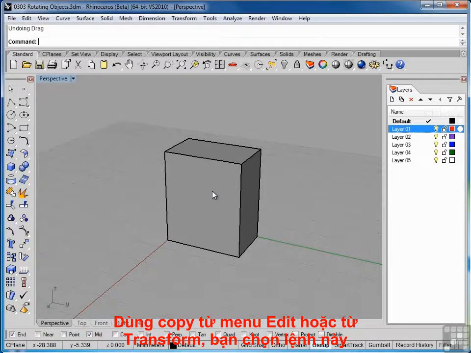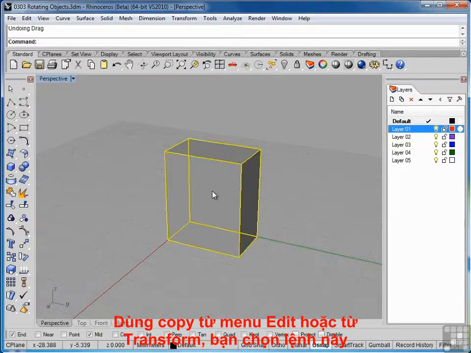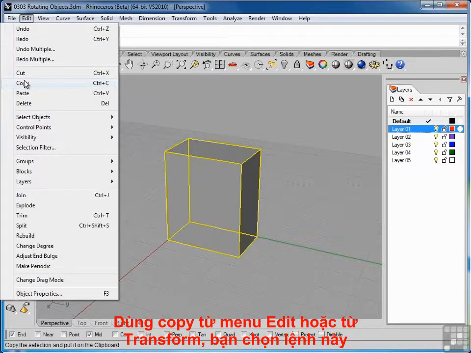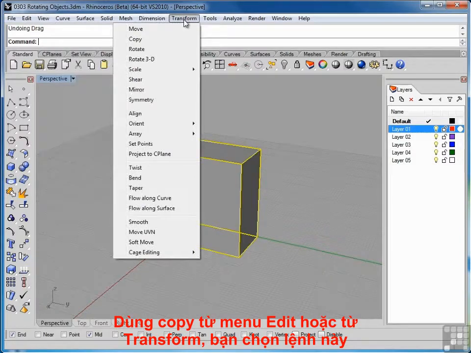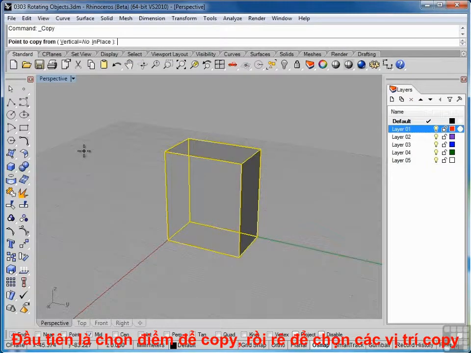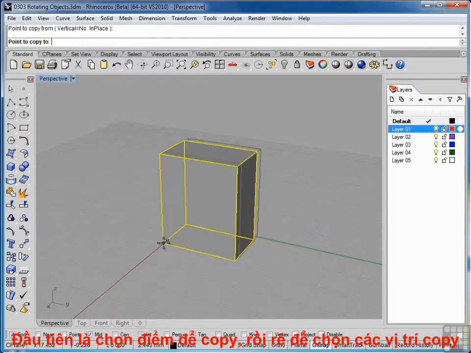Now there are 2 versions of copying in the menu, and I'll show you the difference. I'll go ahead and select the part. And if you remember, we selected Edit, Copy before to actually make a copy of the part. If you go over to the Transform menu, however, you'll see another copy. If we select this one, you can see the command line is asking us for a point to copy from. So I'll go ahead and click End, and that becomes my reference point for any other copies I make.